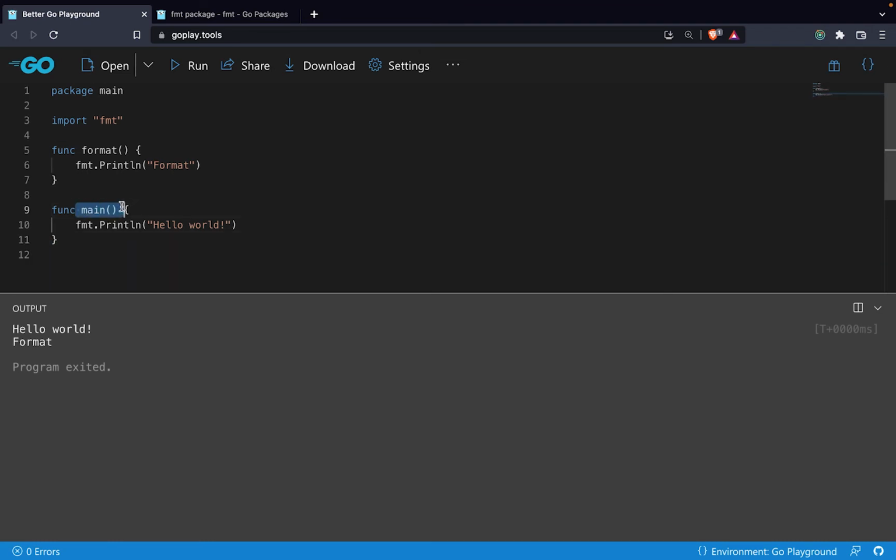The main function, again, is the entry point of the application. No matter what you do, the main function will run first. And that is where you write your code. You should not write your logic outside; that's not recommended. But that doesn't mean that you can't put some functions outside. I put the format function outside, that's completely fine. You can call this function inside.